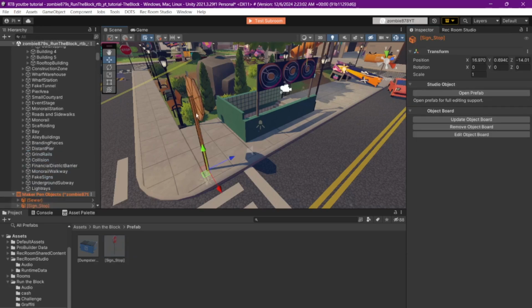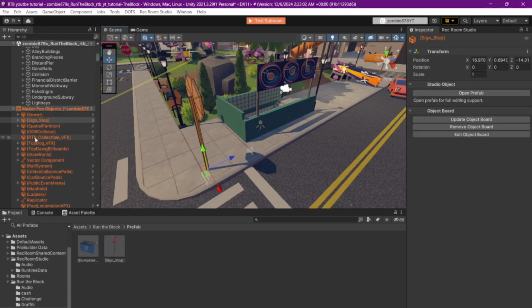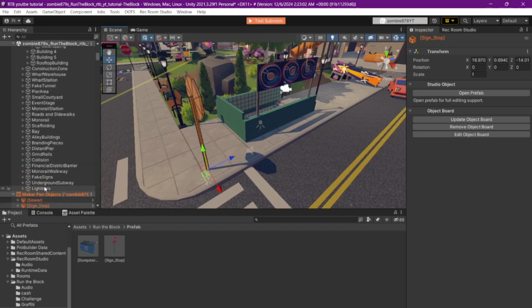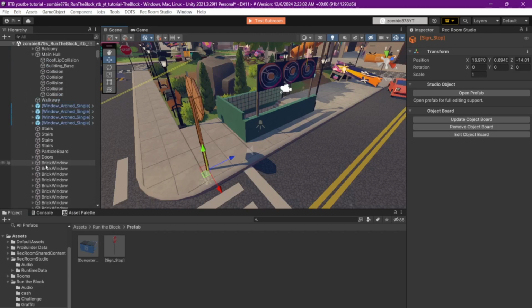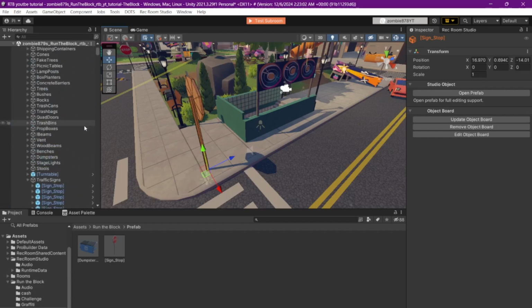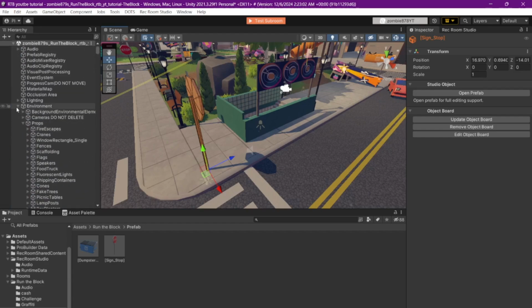Now if I click on it, it appears orange and it's in the orange section. If it's in the orange section, it means you made it into a Maker Pen object and you can edit it in game. If it's up here, it means that you cannot edit it in the game. You have to be in Rec Room Studio to edit it.